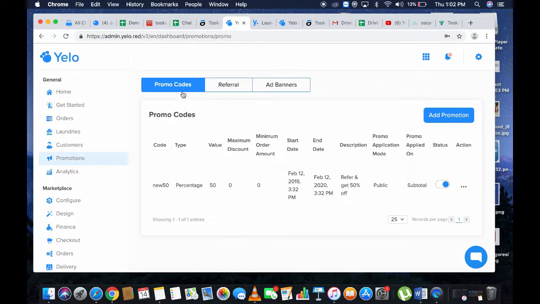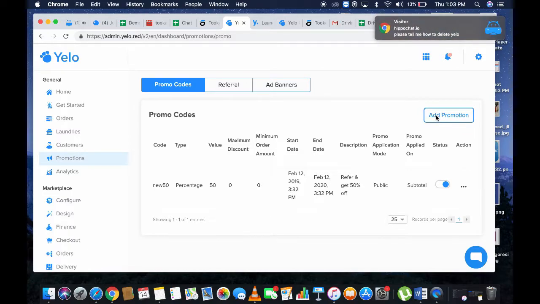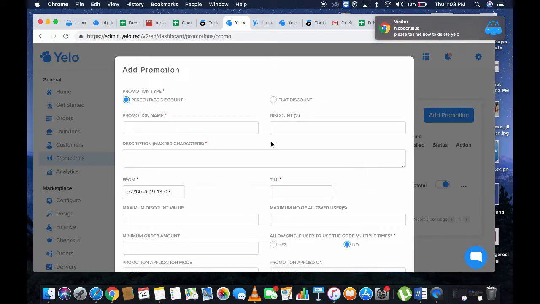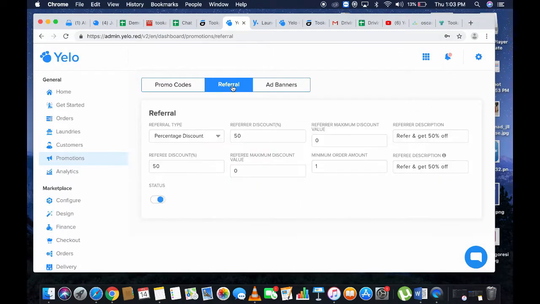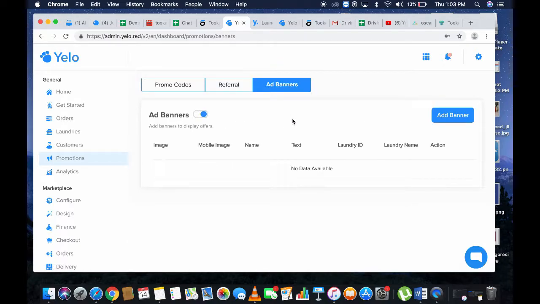Moving backward, let's talk about the promotional activities. We can set the promo codes, that is the default one, and we can also add a promotion by our own. By clicking on this option and by filling these options, we can add the promotion codes. Similarly, for the referral codes, we can change the referral discounts, refer maximum discount value, and we can make the changes from this side.